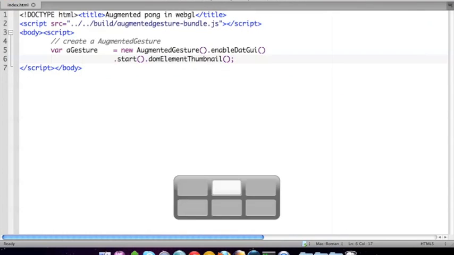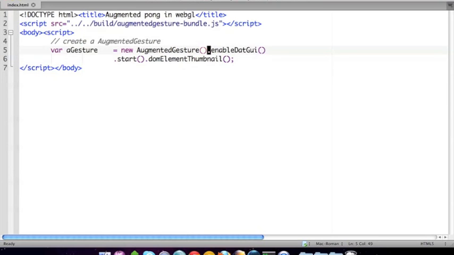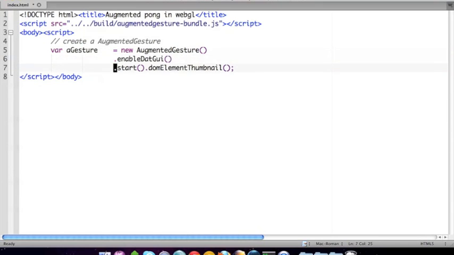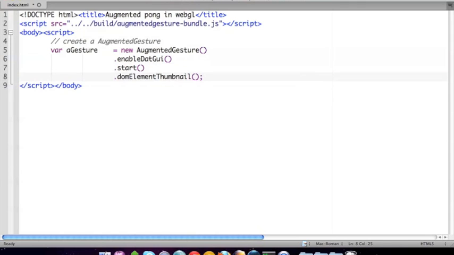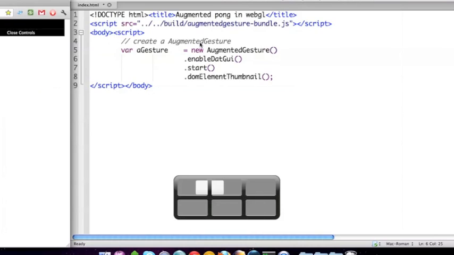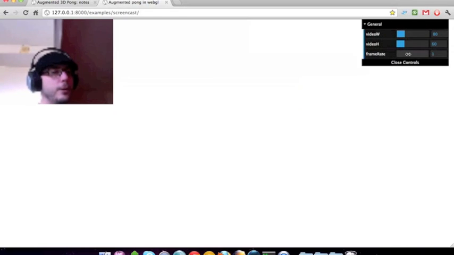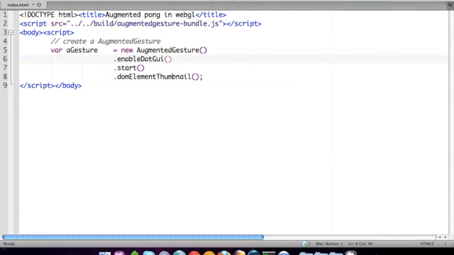Currently we have only initialized augmented gesture. Let me explain what we have here. Quite simple. var augmentedGesture is equal to new AugmentedGesture. This is an instance of augmented gesture. Then enable GUI. This is those kinds of menus that you can play with in order to tune augmented gesture interactively. Start is quite simple.